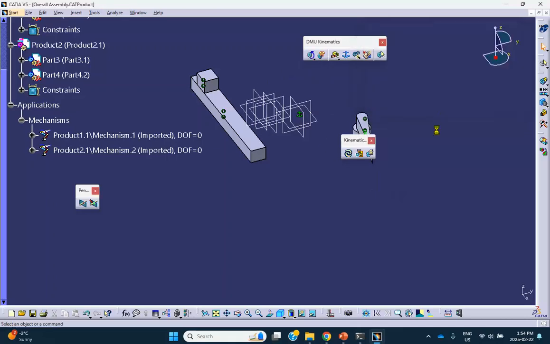If you're using the CATIA 3D Experience, you don't have to worry about this business of import sub mechanism.